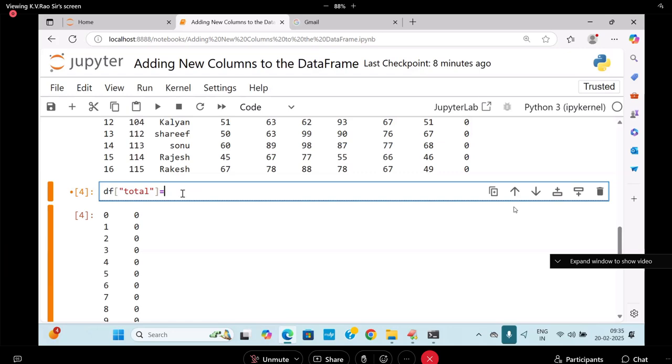So, df['Total'] is called what now? df['Telugu'], all of them you need to take, plus df['English'], plus df['Hindi'], plus df['Maths'], plus df['Science'], plus df['Social'], social studies. Right.